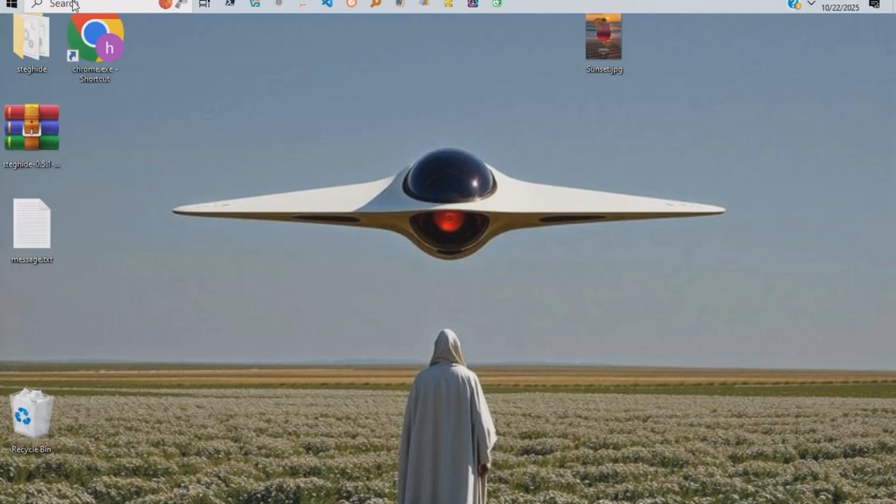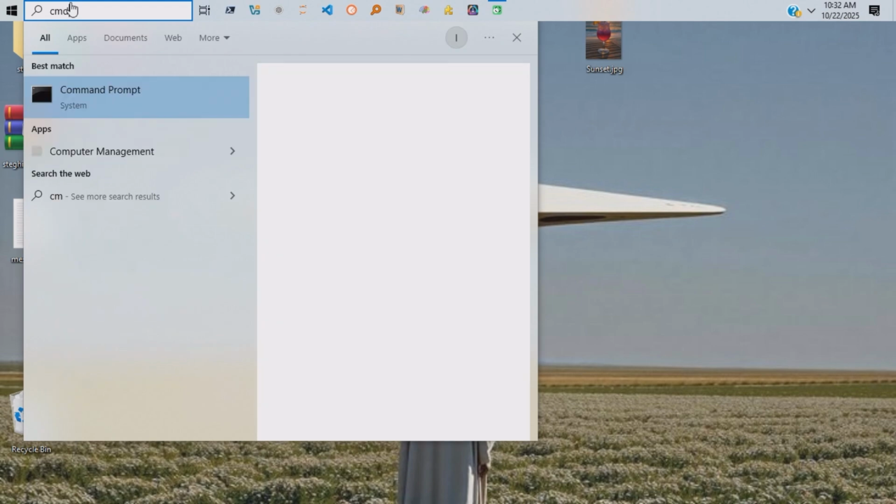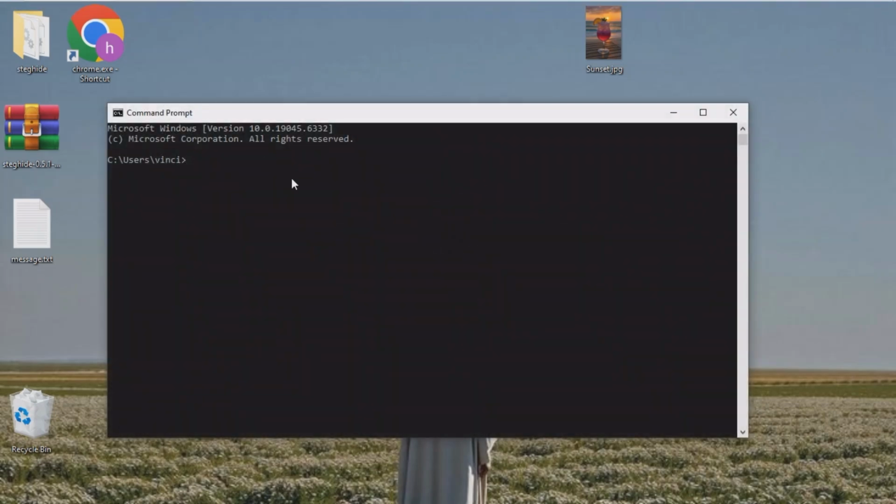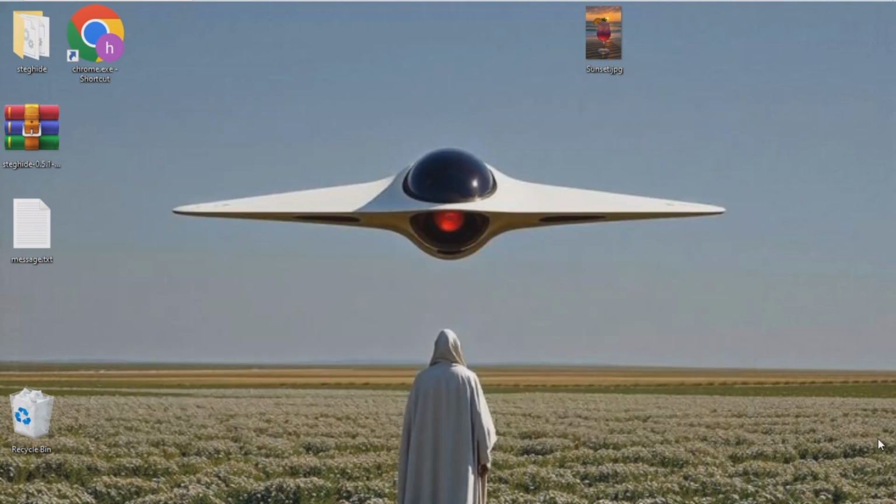Next, Zoe opens a terminal or the command prompt to check if Steghide is installed. She types in steghide --version. And there it is. Steghide is available and ready to use. And now comes the fun part.